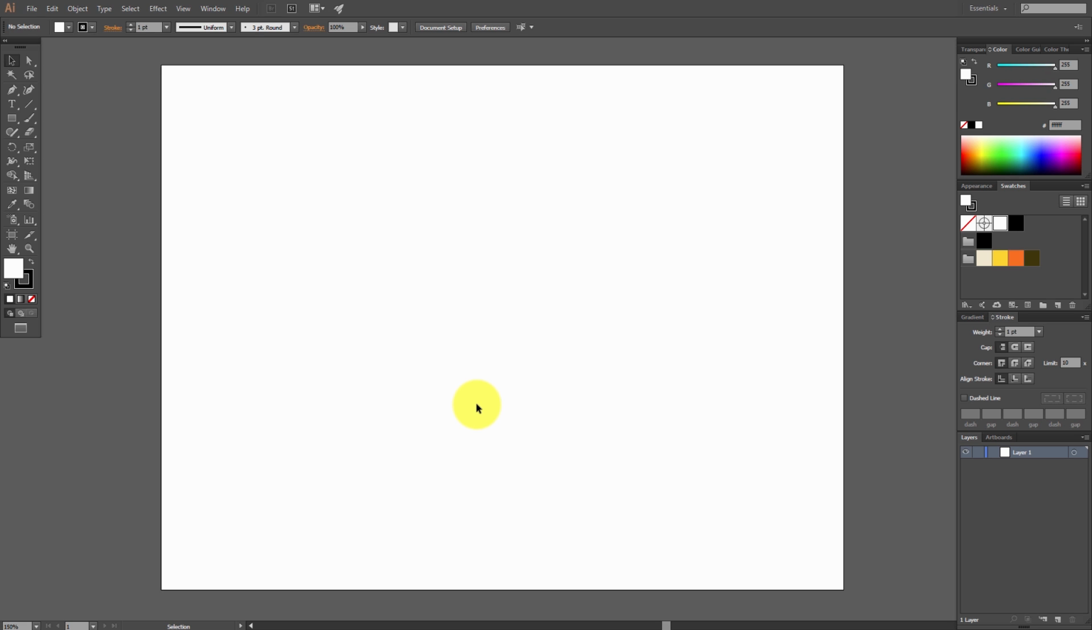Let's begin. The first thing I'm going to do is create a circle. To create a circle, you're going to go here in your tools panel, and probably by default you're going to find this rectangle tool, but if you click and hold that click, you're going to find the rest of the shape tools. I'm going to select the ellipse tool, or I can press L on my keyboard and this will select the ellipse tool. Once I have this tool selected, I'm going to click and drag to create a circle.